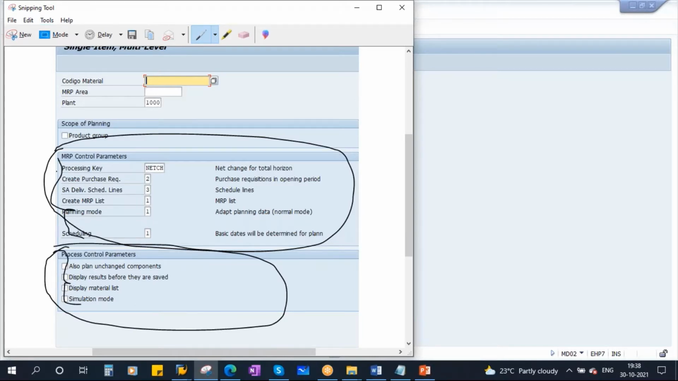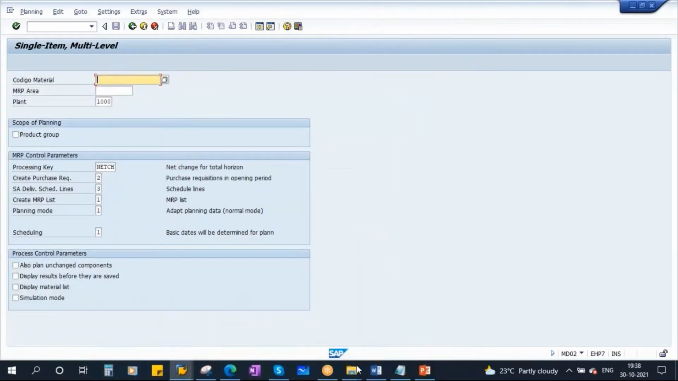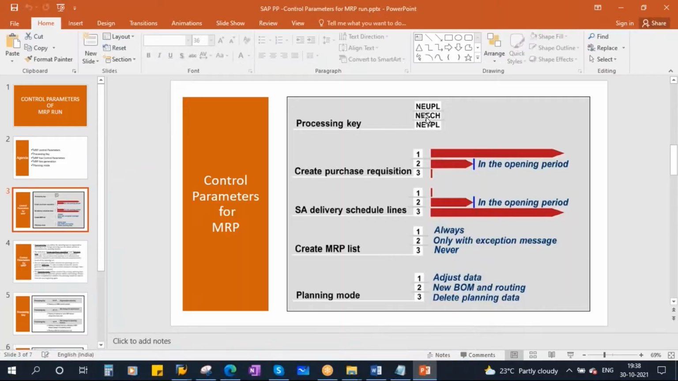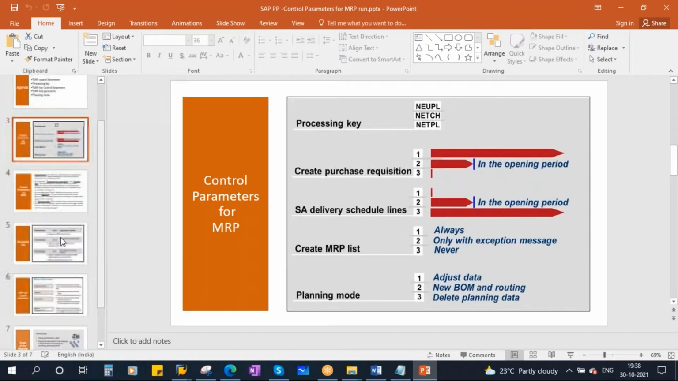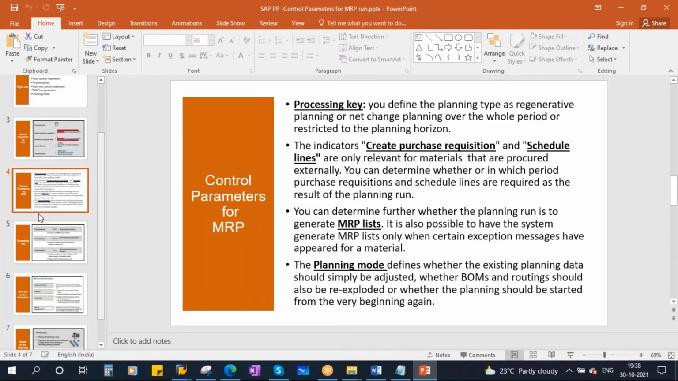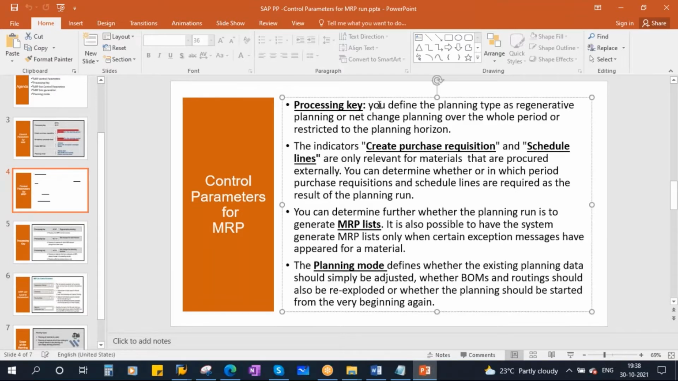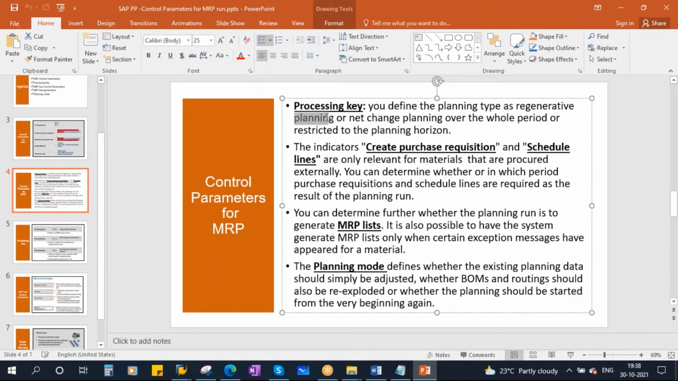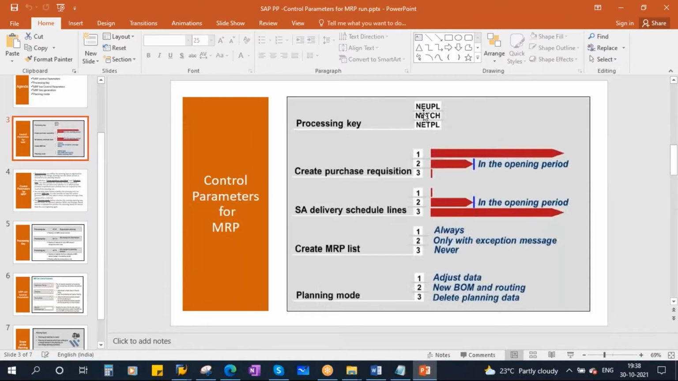First is the processing key. You have three processing keys. With the processing key, you define the planning type as regenerative planning or net change planning over the whole period, or restricted to the planning horizon. So that means here you have three processing keys.